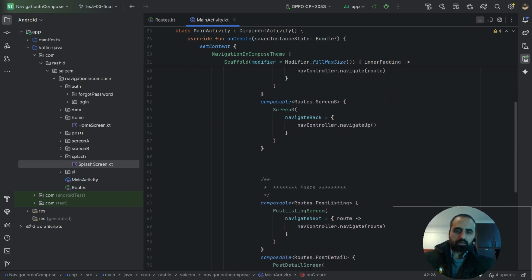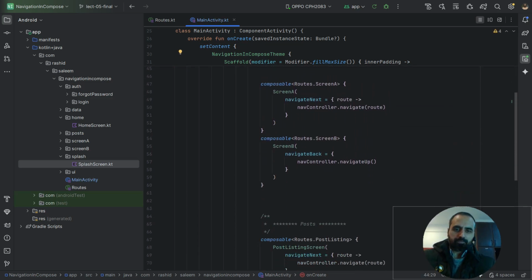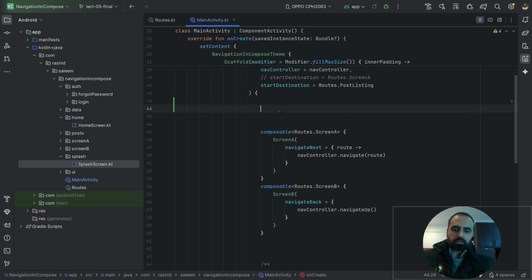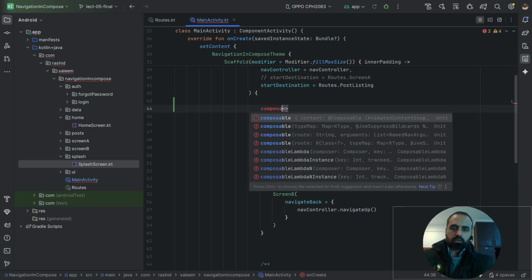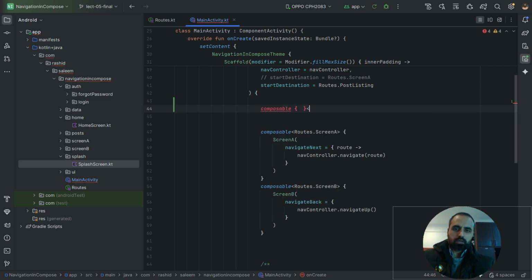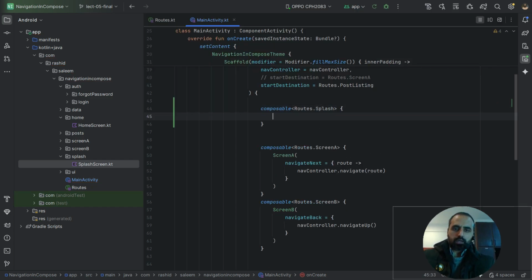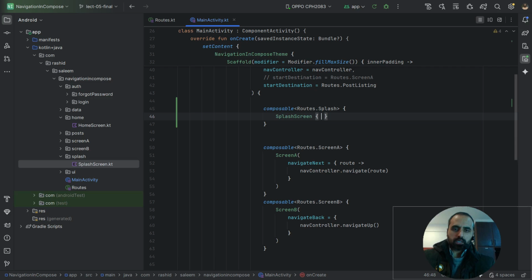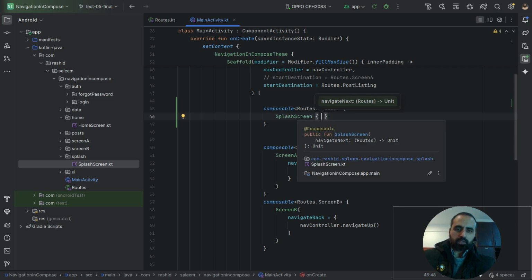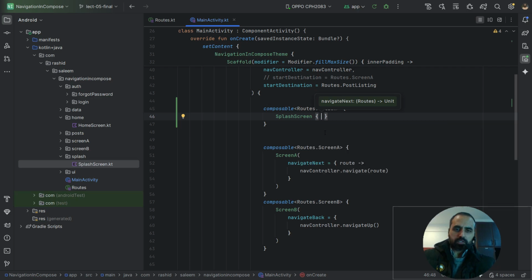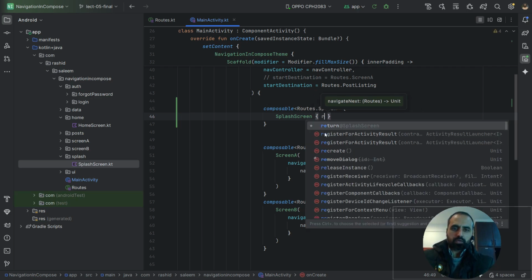So let's do it one by one, starting with the splash screen. So composable, routes dot splash, and in that we use the splash screen, and for the splash screen we take one parameter as the argument, which is a function type. So we use a lambda expression here, and here we have the route.